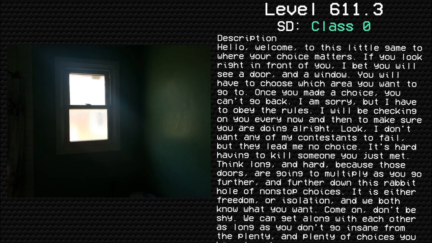We will be taking a look at level 611.3, Decidophobia, again. Survival difficulty, class 0. Safe, secure, devoid of entities and environmental hazards.